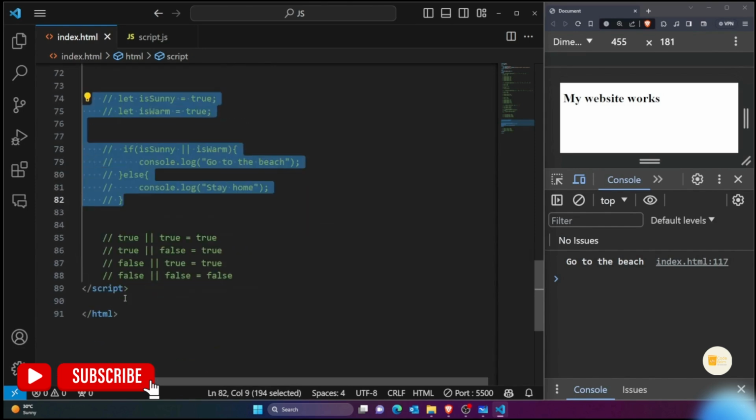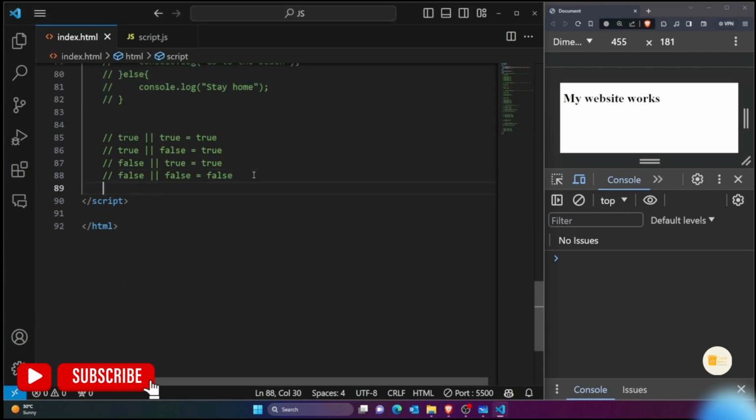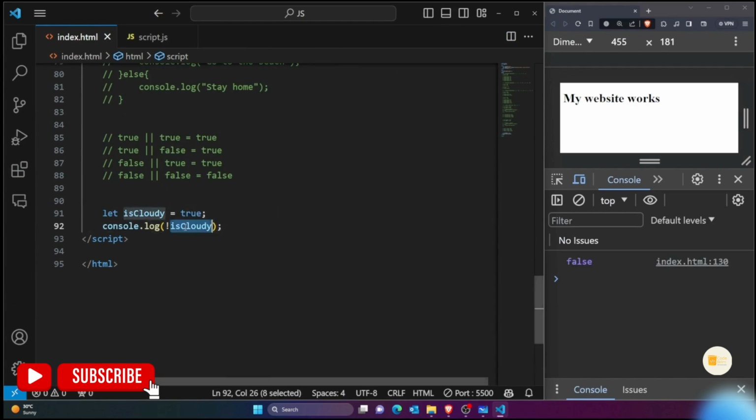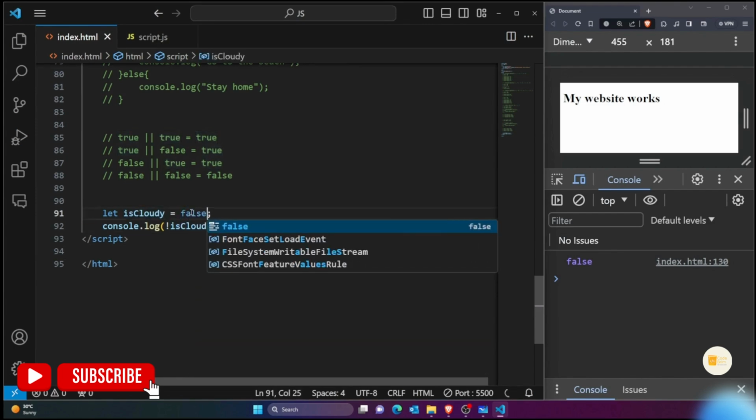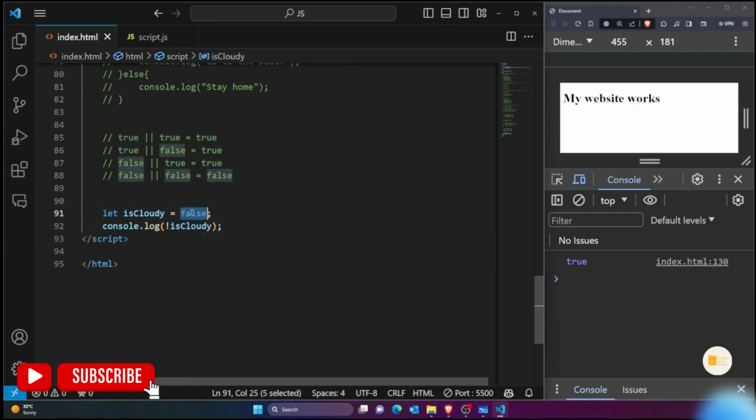Now one more important thing, let us suppose we have a variable named as is cloudy. Okay, I'm having a variable named as is cloudy. If I just try to print its value, not is cloudy, it would actually give me false. Okay, that means whatever was here, opposite of that would be returned. If I make this false, now I would actually get true.